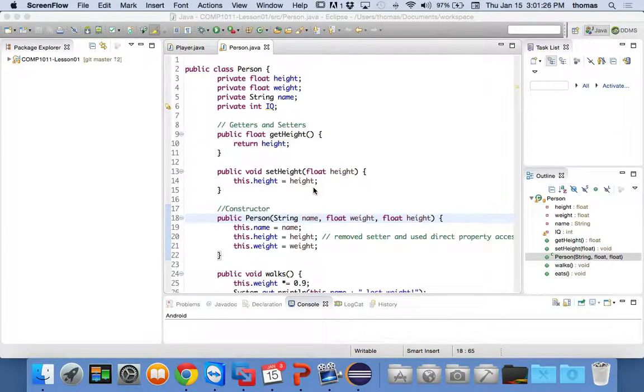We're COMP1011, which is Advanced Object-Oriented Programming. This is week 2, lesson 2, part 1. And I just want to talk about what we did last week. So last week we kind of created a couple things.